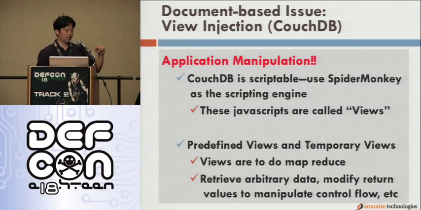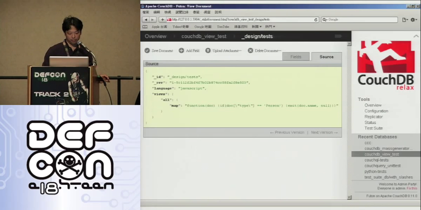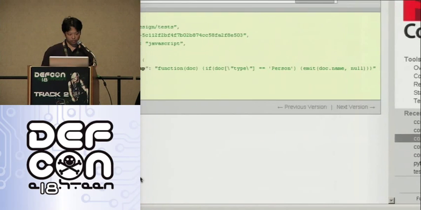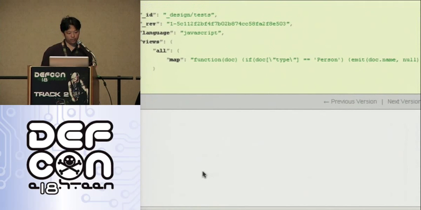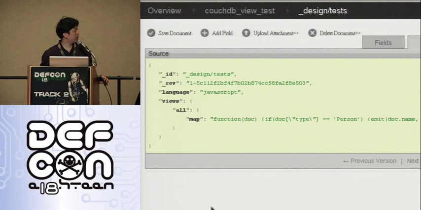If we can inject JavaScript into CouchDB as views, then we can use that JavaScript execution to retrieve arbitrary data, modify return values to manipulate control flow, and a lot of other things. So this is what we call view injection: when you inject JavaScript into CouchDB. As you can see here is a typical example. The view is here, and the map is actually JavaScript, and it's executed with SpiderMonkey. So if we can inject into this field, then we can basically do application manipulation.